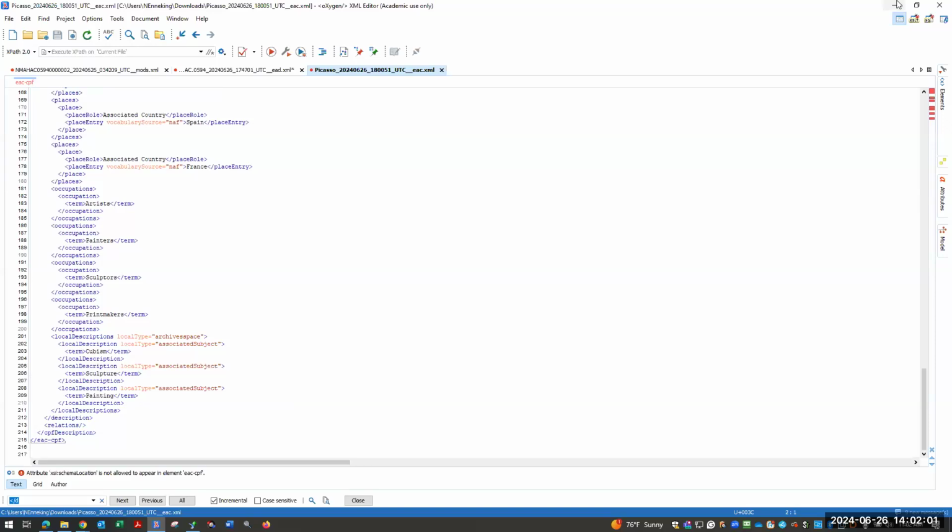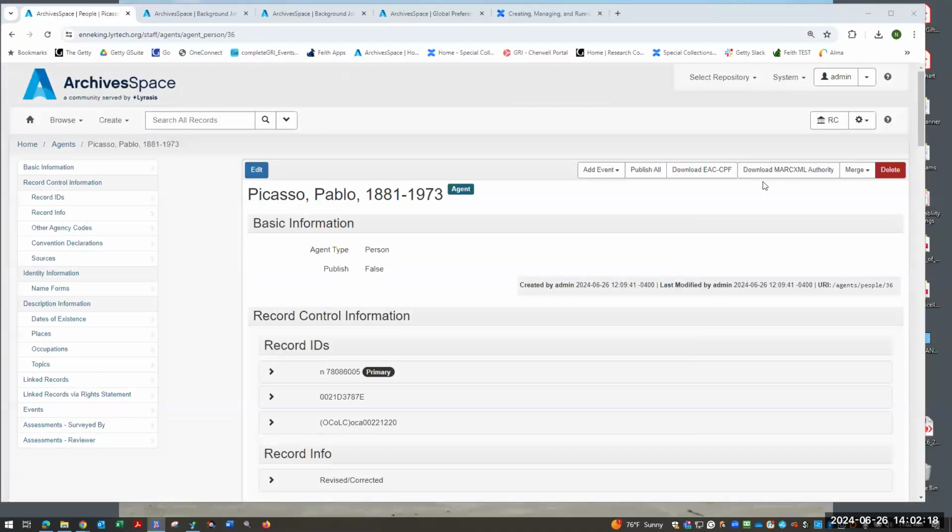It brings out whatever it can, however it's mapped. As Malaka pointed out at the beginning, some of the mapping documents are on archivesspace.org, if you want to see how things are dumping out and what the mapping is. And then the other one here, download the MARC XML authority.